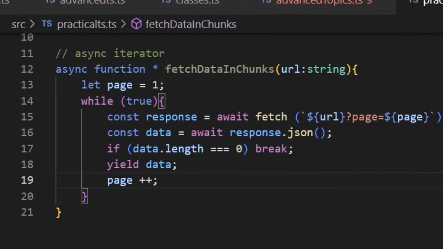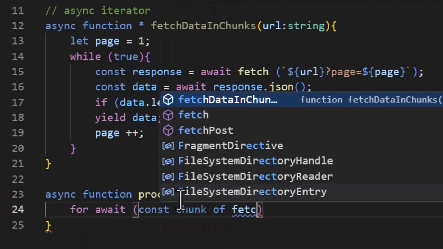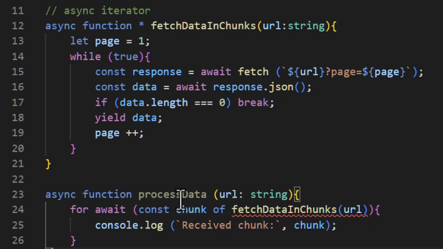In this example, fetchDataInChunks is an async generator that fetches data page by page from an API. Every time we call yield data, it gives us the next chunk of data, and the for await of loop can be used to consume those chunks. Let's see how we can use this async generator in action with a for await of loop, which allows us to iterate over this asynchronous data. Here, the for await of loop will iterate over each chunk of data as it becomes available, and we can process it immediately.